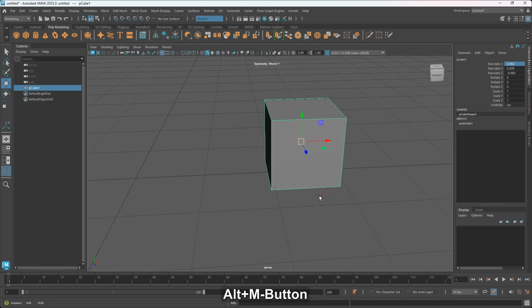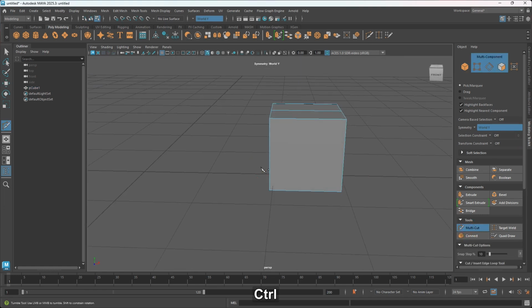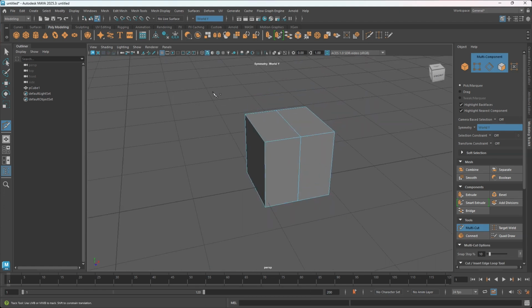Now, if you want to enable symmetry, let me grab the Multi-Cut tool from here. Let me add an edge here in the middle. Now, you can see currently that symmetry is turned on, but when I select an edge, we can't select the other edge automatically. Why? That is because this object is no longer in the middle of our world.